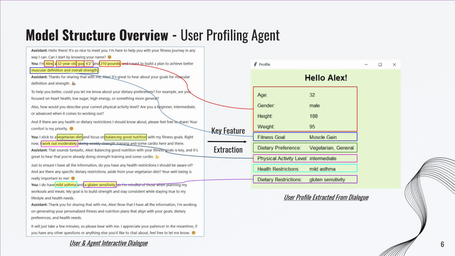So as you can see, we will do the key feature extraction first. And after we collect all the information we need, we will generate the user profile and store it in the dataset.